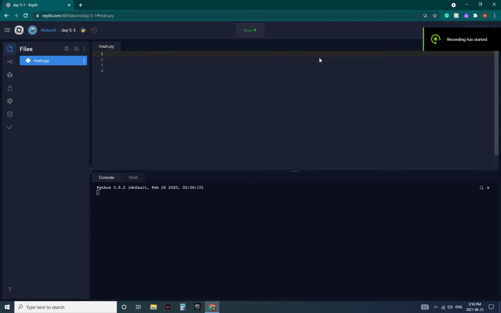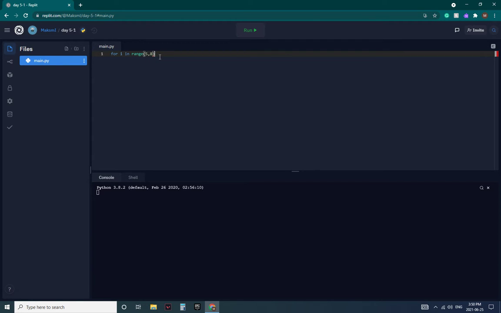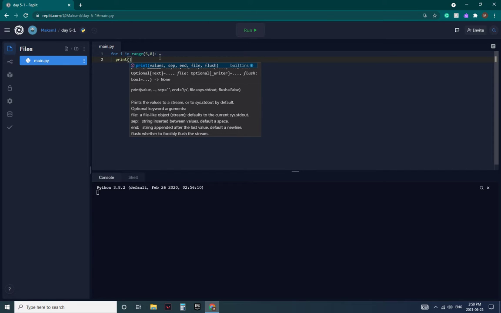Hello guys, today I'm going to be showing you how to use a for i in range. i is the variable, it doesn't have anything to do with anything. First we start with for i in range, and we have the brackets. This is going to indicate what goes in between. If we print i, it should print 5, 6, 7.